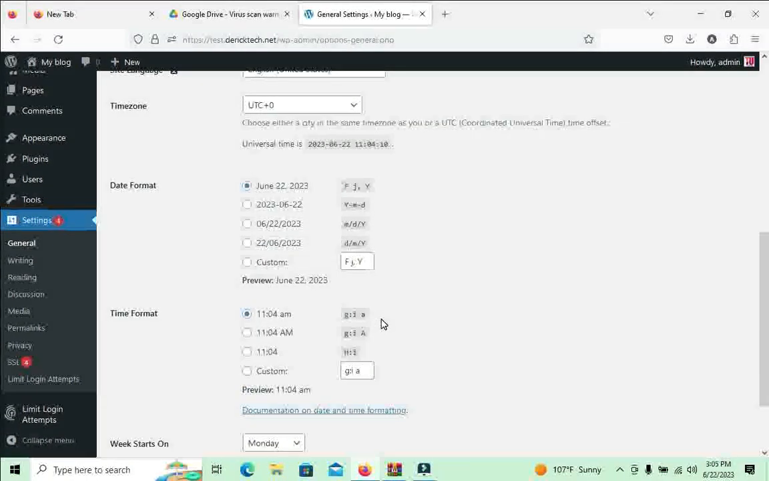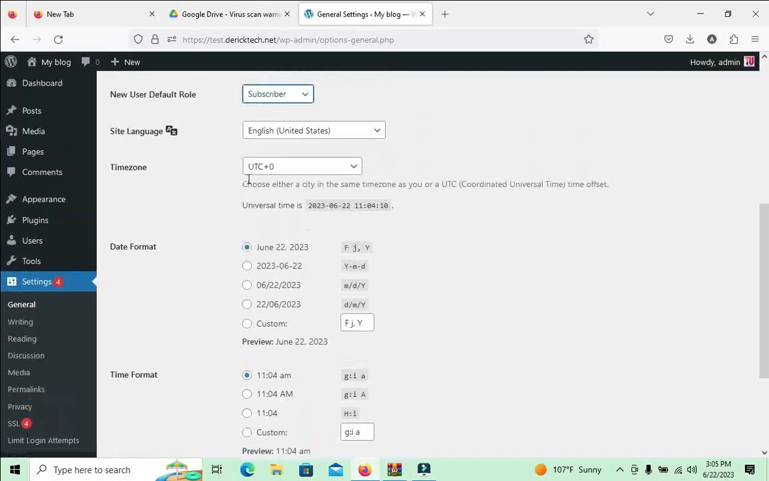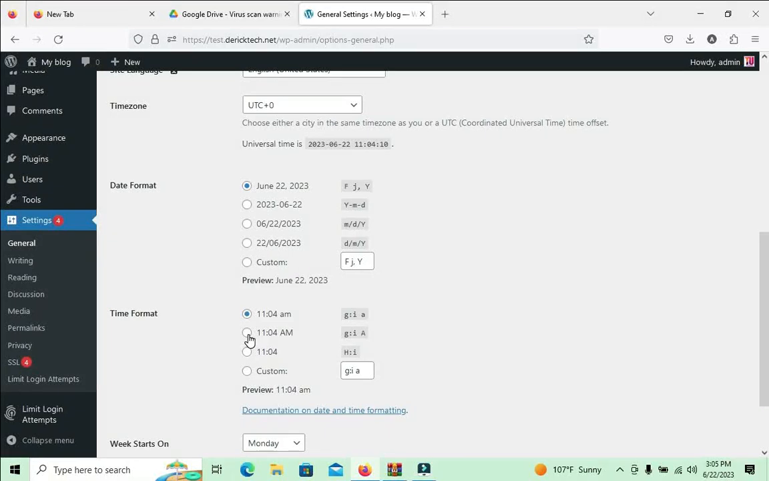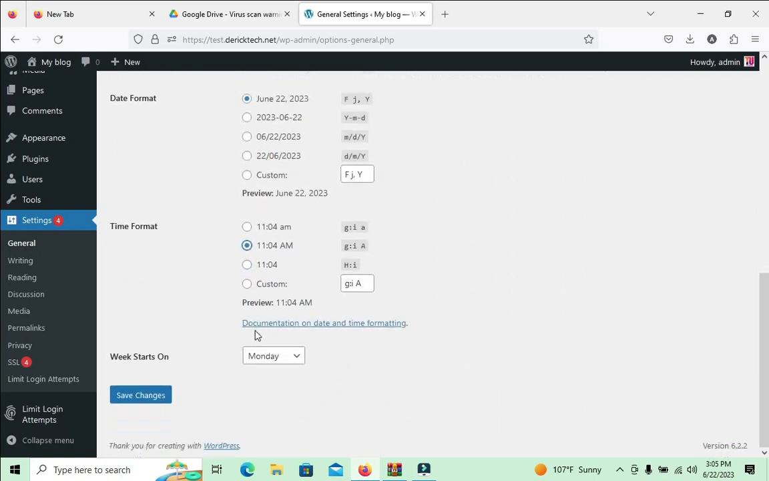Now you have the date format. You can choose your date format right here. If you want this, you can choose this. This is perfect. The week starts on Monday. If you are maybe in a country where it starts from Sunday, it's okay, you can choose Sunday. Now you click on save changes.